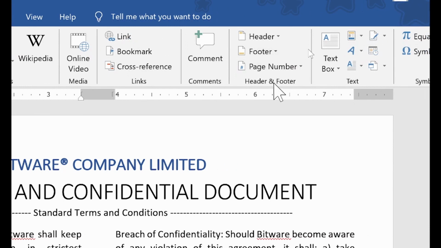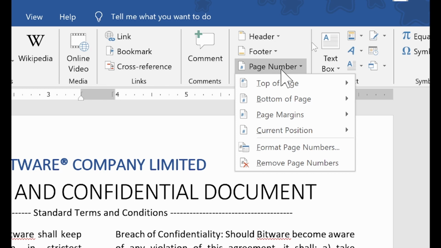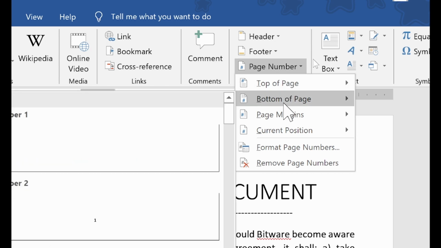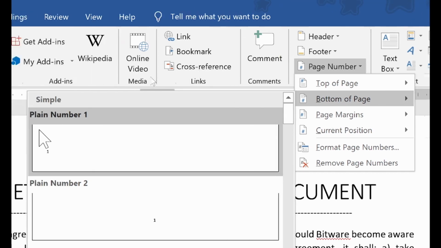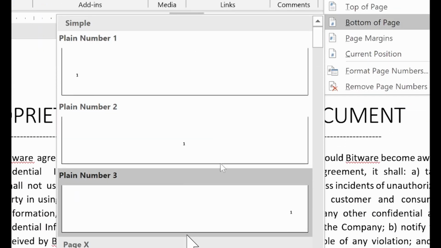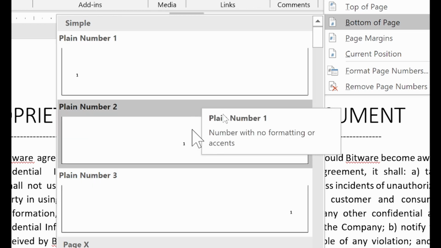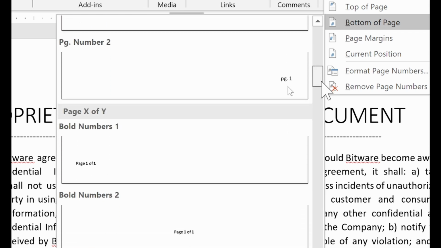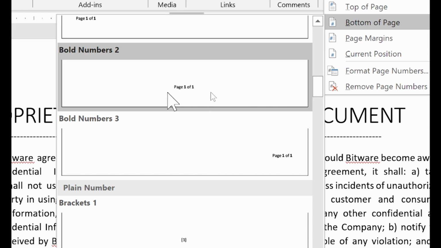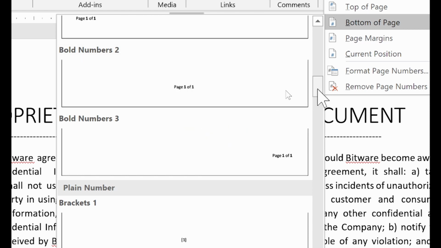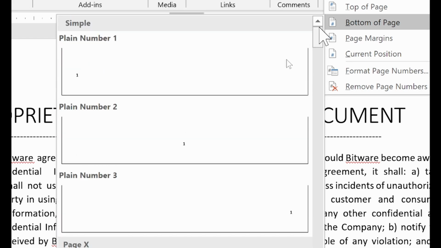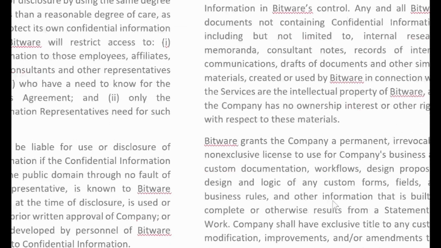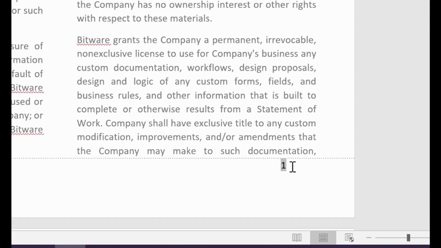So to insert page numbers, go to the Insert tab, move to the header and footer section or group and click on the page number, and you choose whether you want it at the top or bottom. I'll choose bottom of page, and I'll come down and choose one of the simple ones since this is our first page number. When you scroll down, you will see several styles. We have bold numbers, page 1 of 1. That means if you have 3 pages, it will be 1 of 3 on page 1, 2 of 3 on page 2, and 3 of 3 on page 3. Let me choose one of the simple ones here. And when I check, I have my page number here.